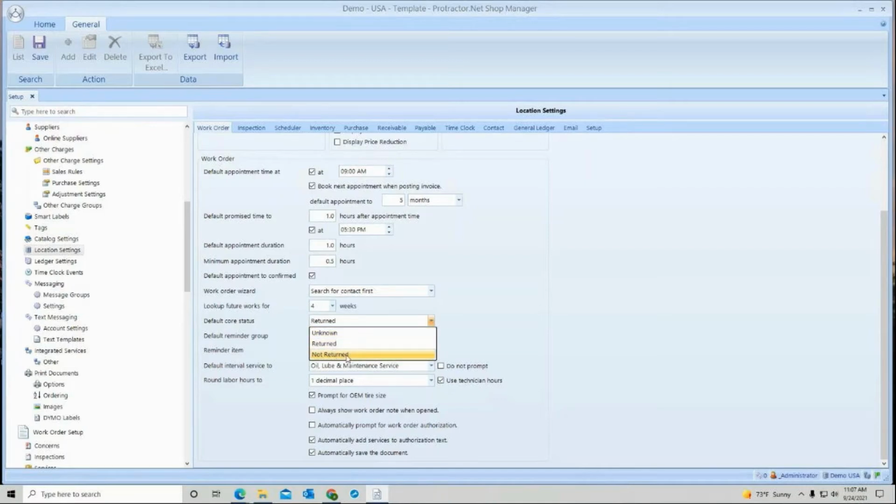Not returned means exactly that. It's just not returned. We're going to charge the customer for it. This one will not let you post the work order to an invoice.